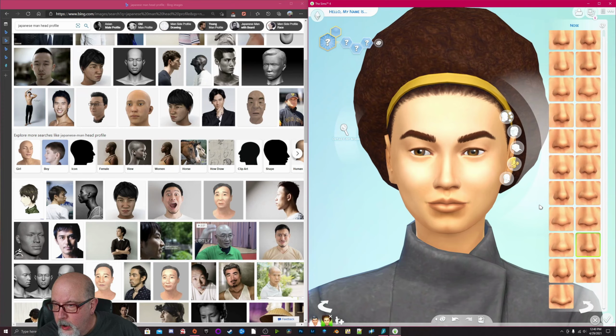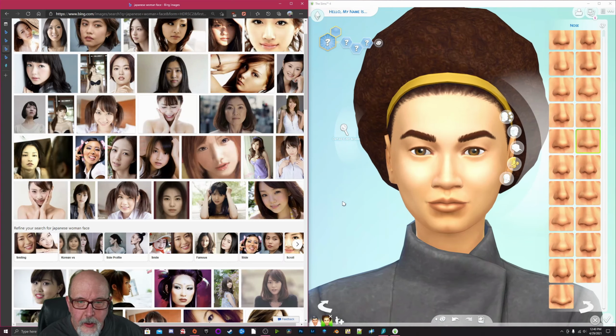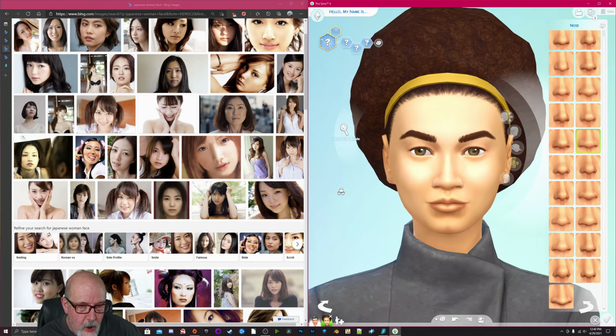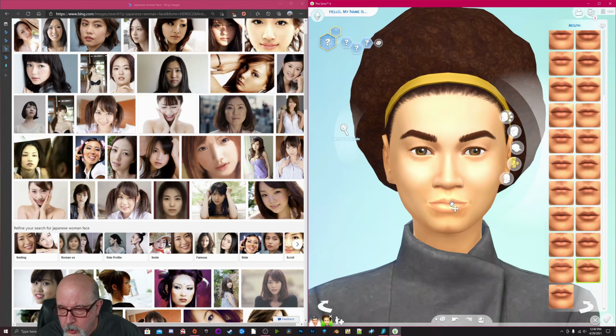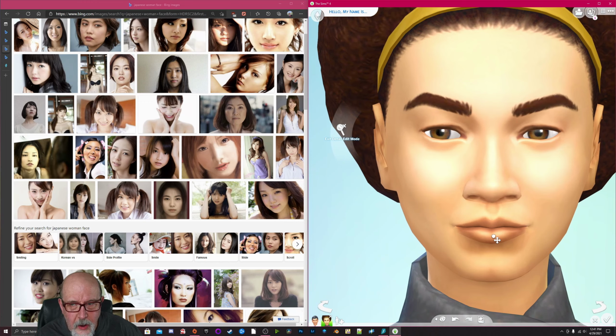Let's find nose. All right, let's look at source material here, though. Japanese woman face. Okay. I was looking at these earlier. That's why I kind of jumped ahead of us. Okay, so let's see. We're going to scrunch her mouth down a little bit. Maybe detail mode on that. Kind of looking at this one as a base.